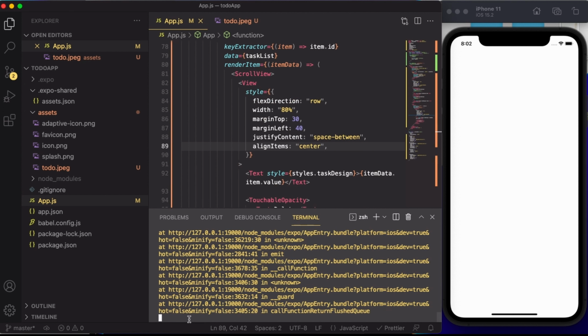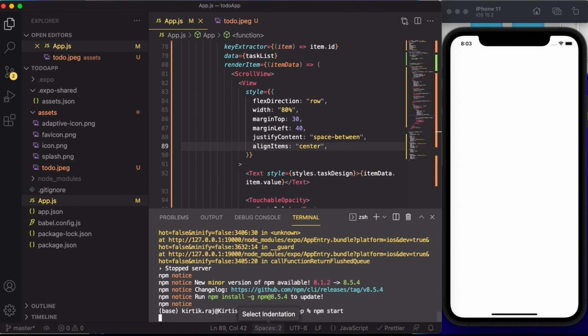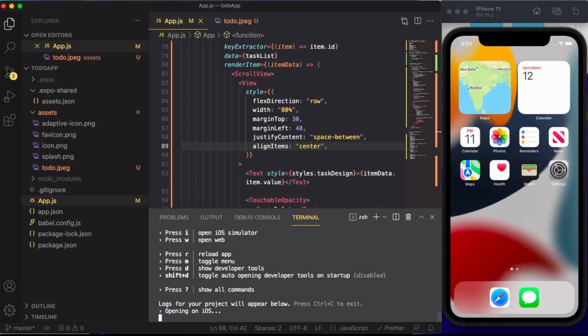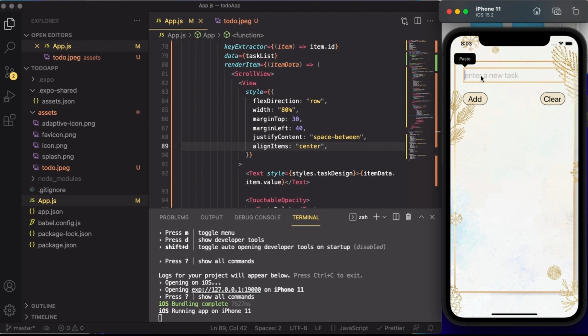My simulator is acting weird now, so I have to press Ctrl C for exiting and stopping the server. I have to restart it, I guess. Okay, so our simulator is back and it's up and running. Let us go ahead and give it a try. Much better. So this is what I was talking about. These two components, that is the text which contains our task and the delete button, should be side by side. We can go ahead and add another task to see how is that coming.